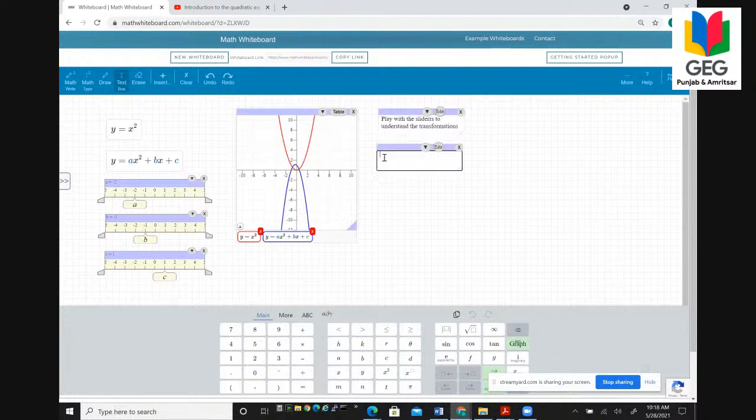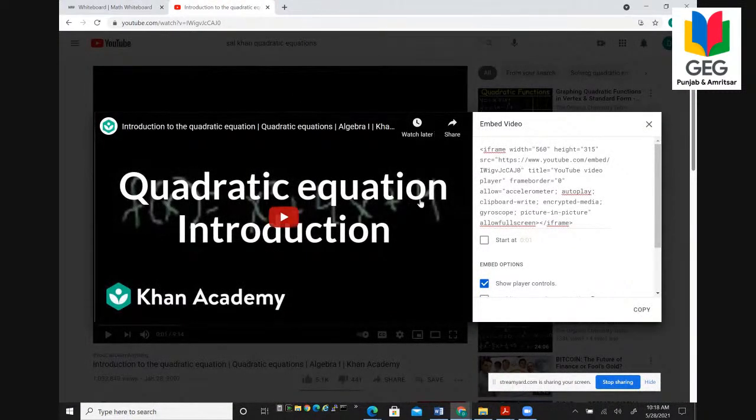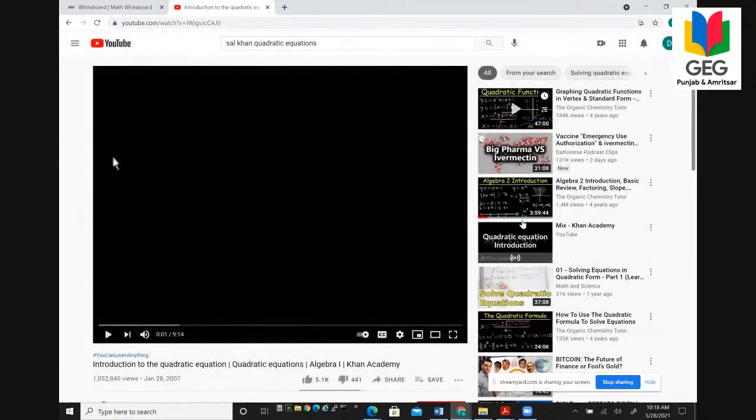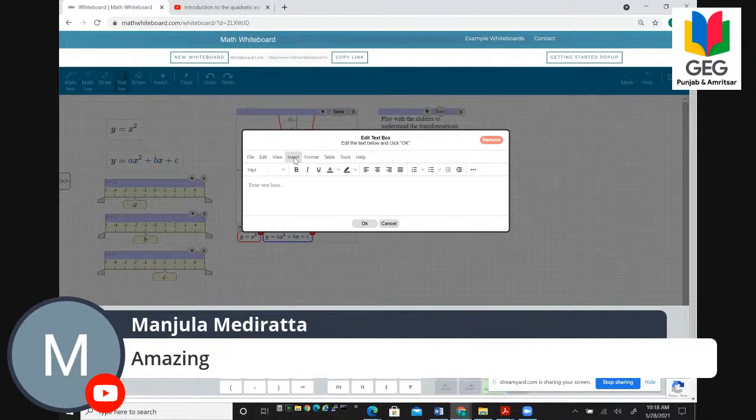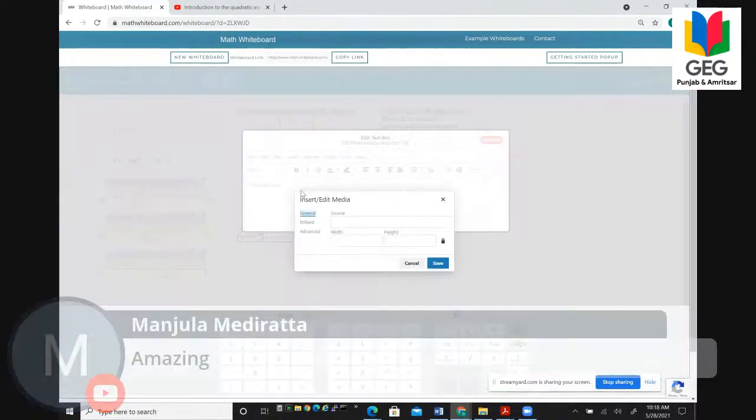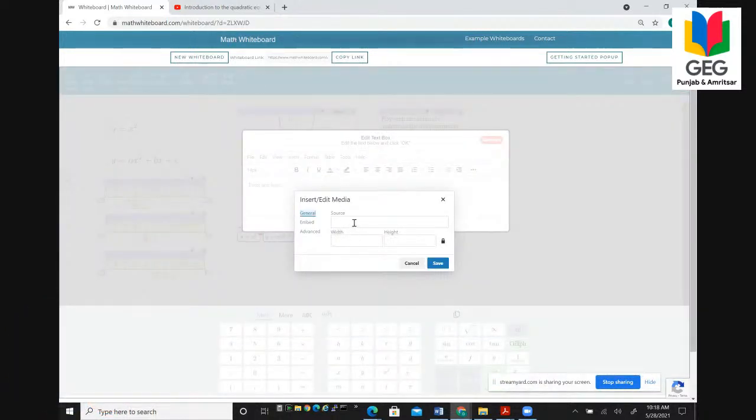But these text boxes are really rich. I can do some pretty cool things. One of those things I can do is embed a YouTube video. I have queued up in this browser tab over here a YouTube video on using quadratic formulas. And so back in my Math Whiteboard, I can click on the edit button within that text box, click on insert, click on media, and now I can enter an embed code. The embed code is something you can get from the YouTube video.